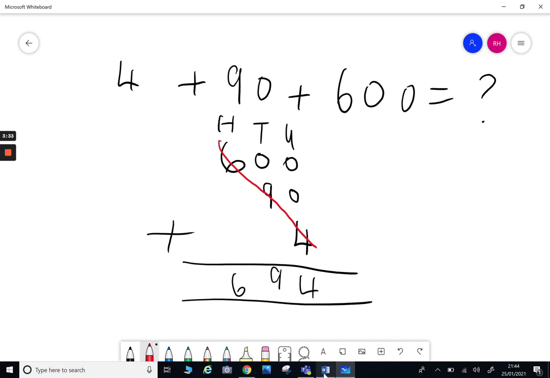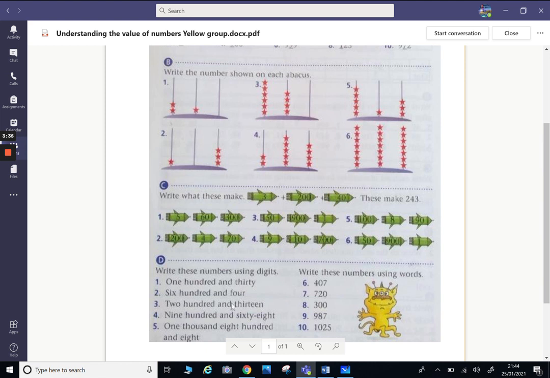Okay, so coming back now then to part C, this is more straightforward. On part D rather, what it says here is write these numbers using digits. So write them with figures like we've got written here, and then the other part of part D is write these numbers using words.